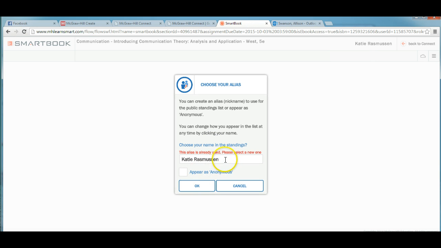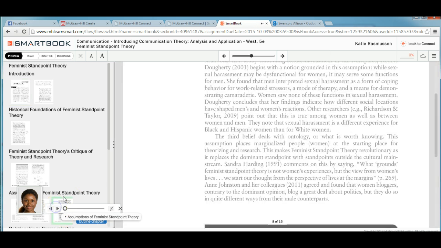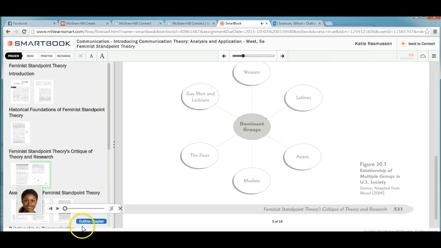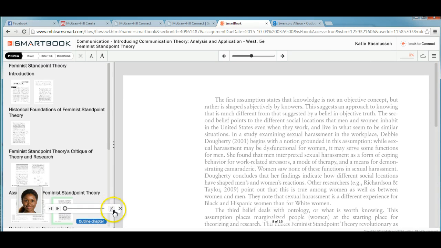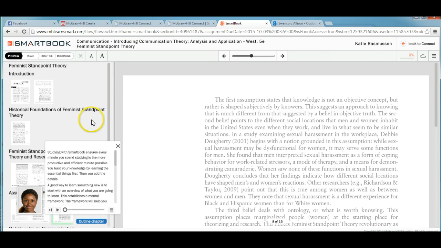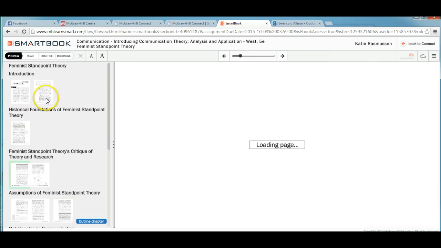Okay, it's asking me for an alias. We'll just appear as anonymous since you're the teacher anyway. Okay, so they get a little coach that pops up too, and the coach is going to say, this is how you study with Smartbook. I'm going to be here along the way with you to help you out, but they can turn her off at any point they want, or they can use closed captioning if they're, let's say, in a computer lab and they're embarrassed because she's talking to them.